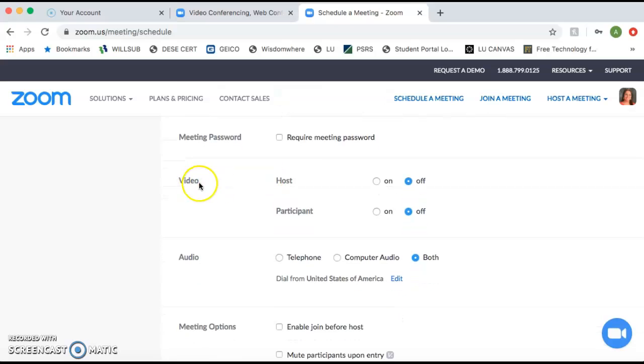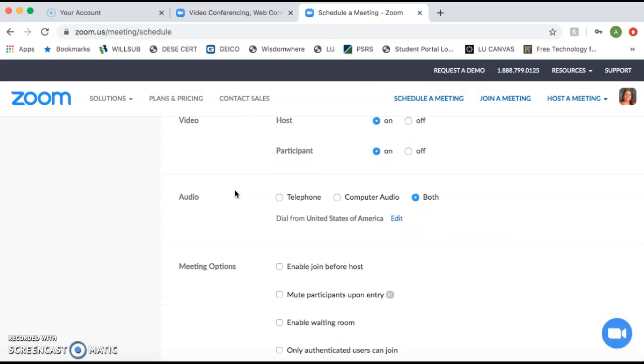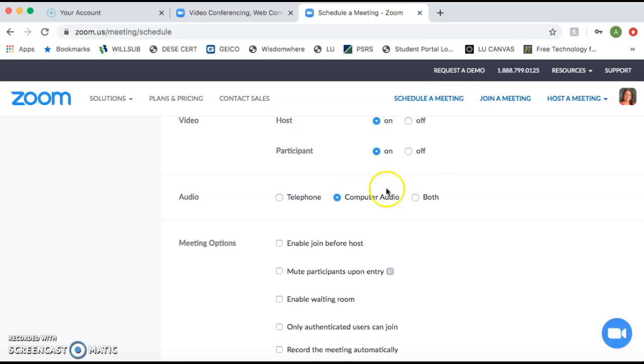For video, I always turn on for the host and participant just so their video is automatically on. They don't have to jump through hoops to turn that on themselves. And then audio, I always click computer audio. You can do both, but telephone is not really a way that I'm using Zoom at this moment, so I just always use computer audio, and then they can use it from their laptop or Chromebook.